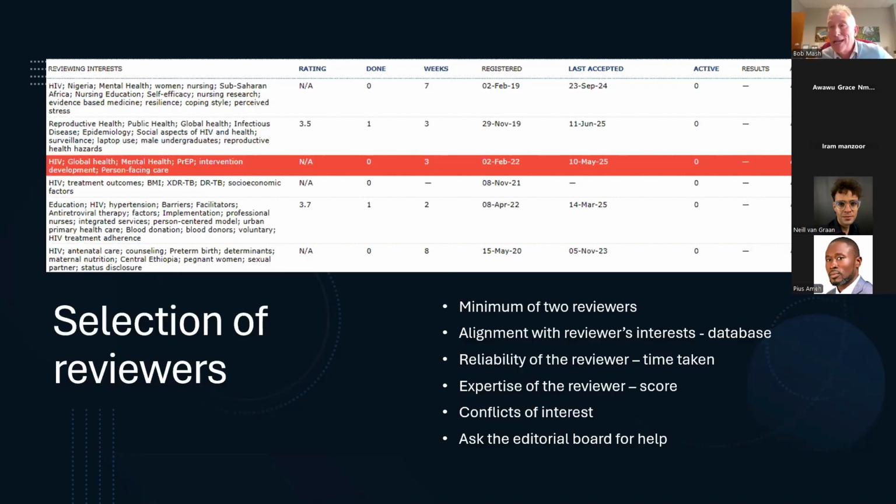Then you'll see the next column actually is a rating. So you may not have realized this, but the editors actually rate the reviewers. Once you've done a review, a rating is given on, I think, a scale of 1 to 5. And of course, this is now an average of all the ratings. I have to say, if your rating falls below 3, then you probably won't get used again as a peer reviewer.